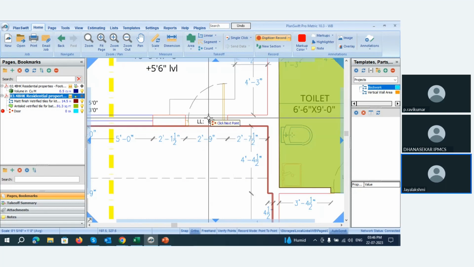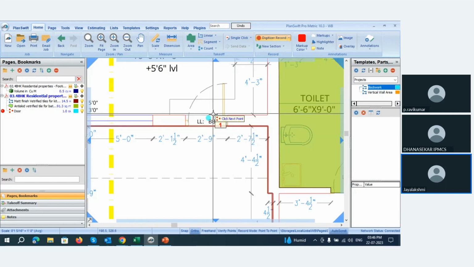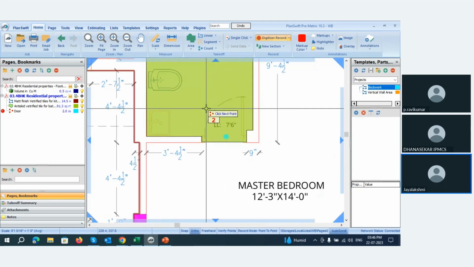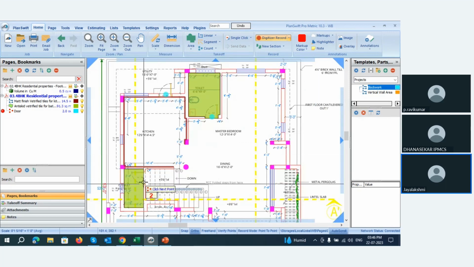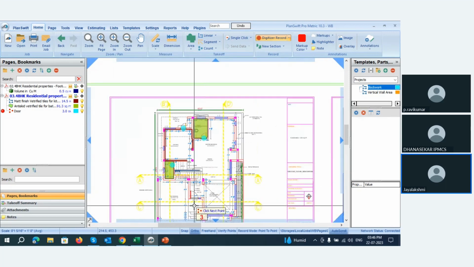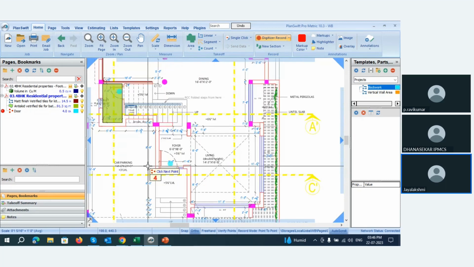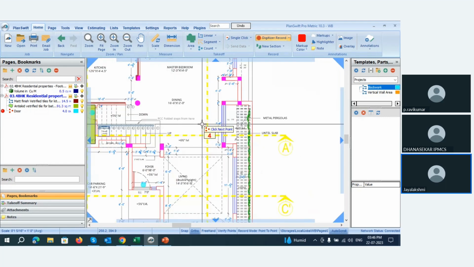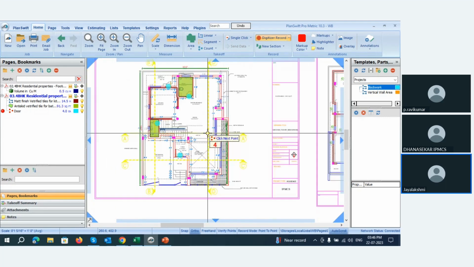Here we have one door. See, the highlight, the circle button has arrived here. Here we have the second door. Here it is the opening only. Here we have the third door. Here we have the front door. And yes, done with the doors in the ground floor.